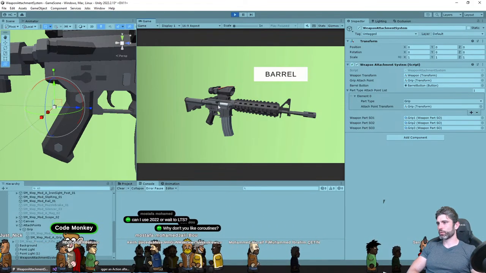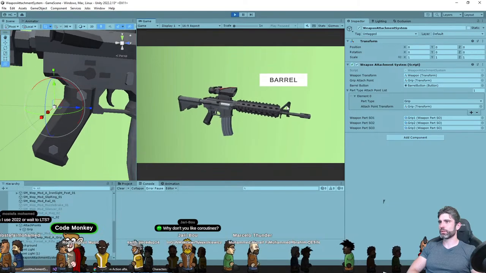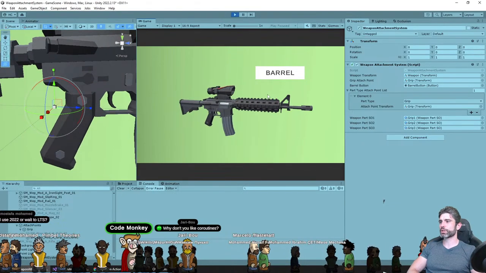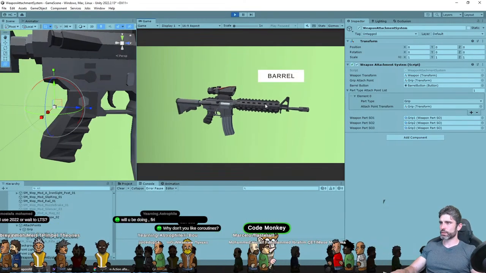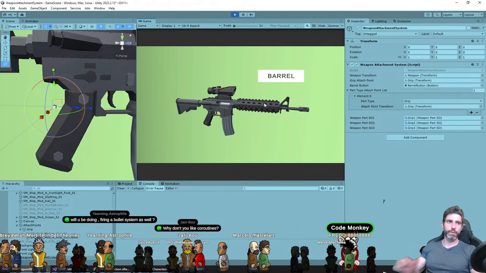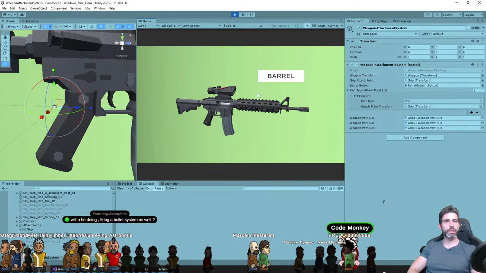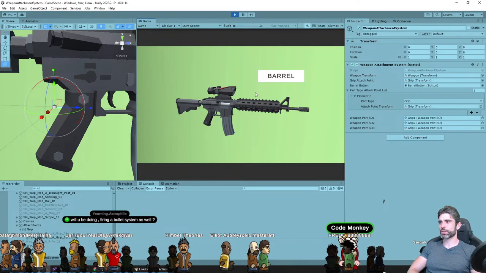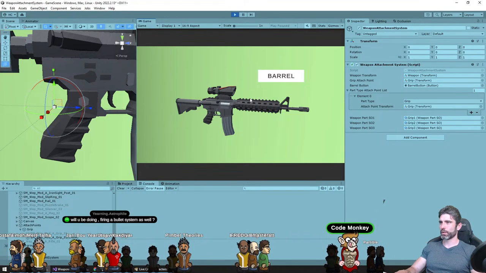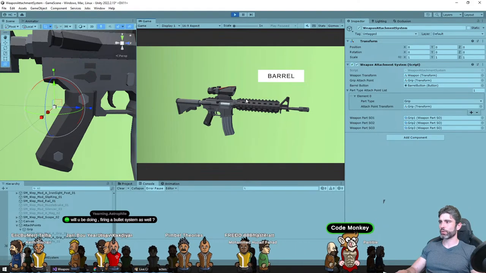Can I use 22 or wait for LTS? Yep, I would say definitely use 22. Nowadays, it's the version that I'm always using. The LTS should be coming out. Where are we? We're at the end of April, right? Yeah, usually the LTS version comes around April. So I guess the LTS version should be right around the corner, pretty much.